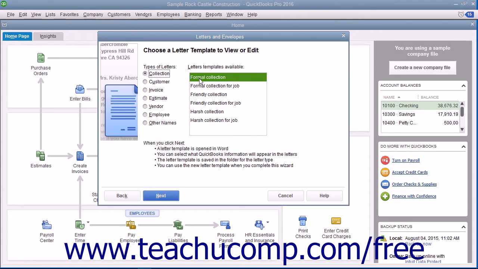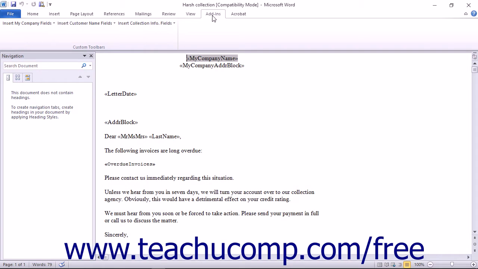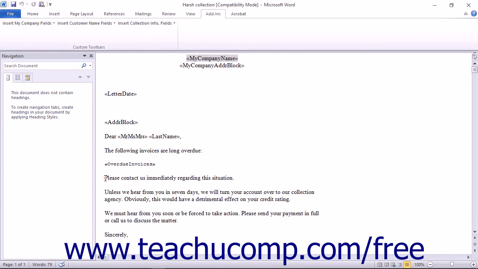In the Letters Templates Available list, select the name of the letter template you want to edit, and then click the Next button. Edit the document in Microsoft Word, adding any additional fields by using the Add-ins tab in Microsoft Word 2007 through 2016 or Office 365.